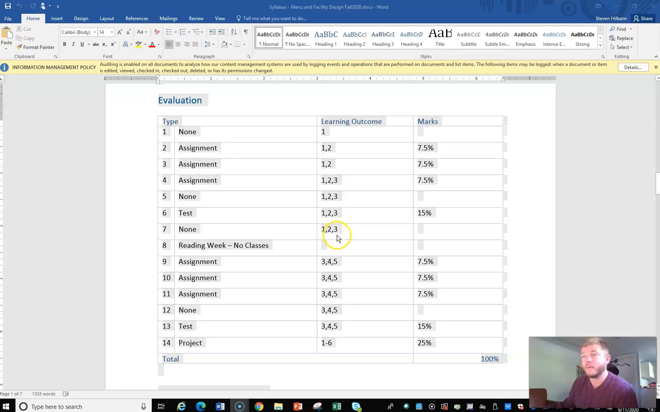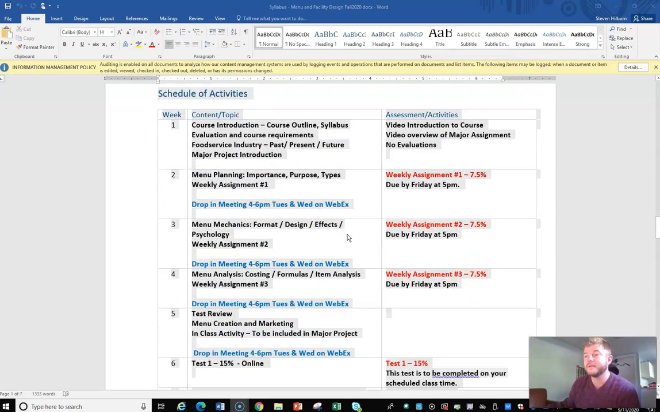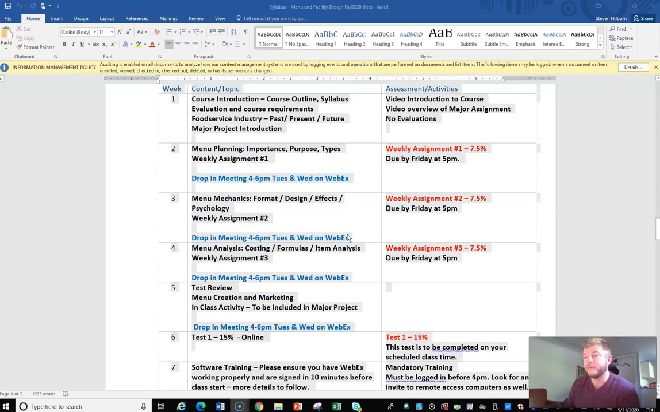Okay, so I won't go through the evaluations quite yet. I'll just go right down to the schedule of activities, and I will just go through the first 7 weeks or so before the reading week. So very first week is what we're doing right now. So this is week 1, class 1, and we're going through the outline and the syllabus.